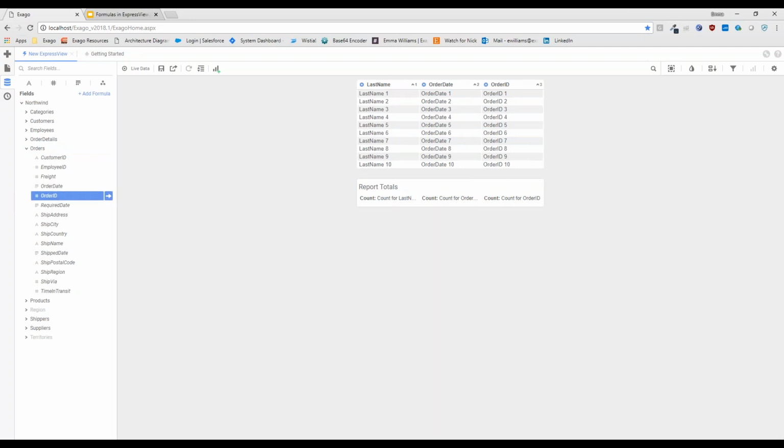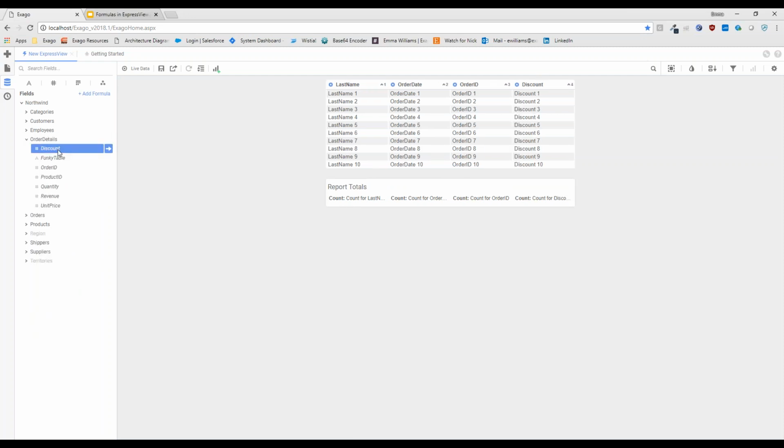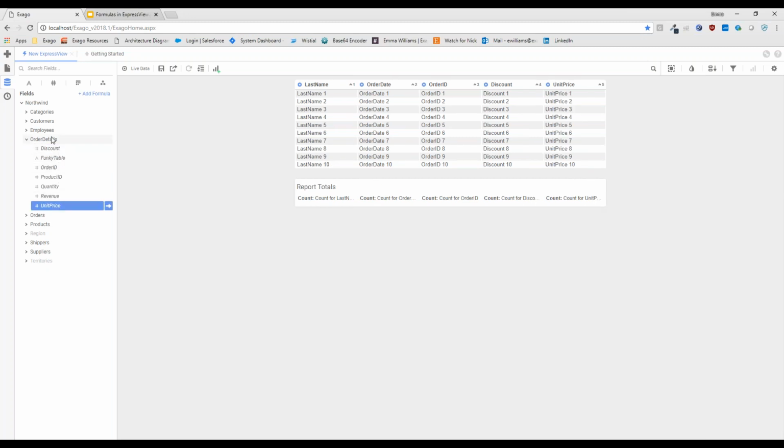I'm going to pull in order ID simply to have that identifier for each order, and then a little bit of info per order. So we're going to open up order details. I'd like to know, was there a discount applied? I'd like to know the unit price. And finally, I'd like to know the product names. What are we actually selling here?